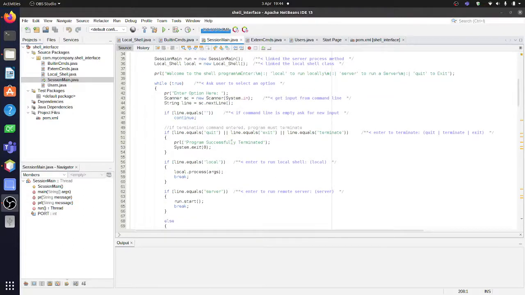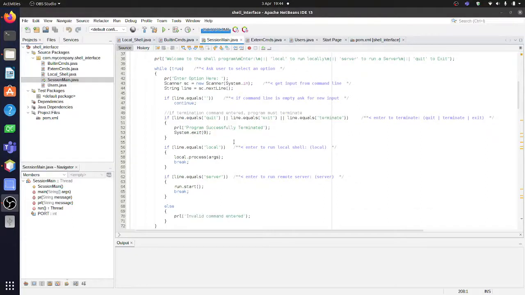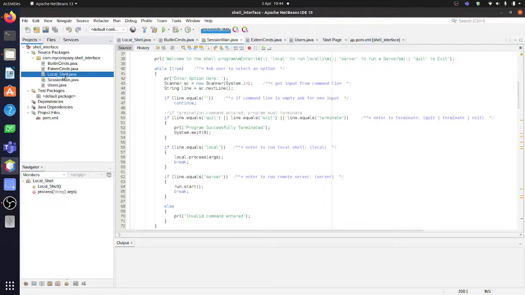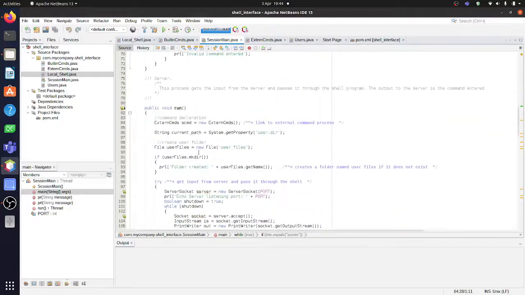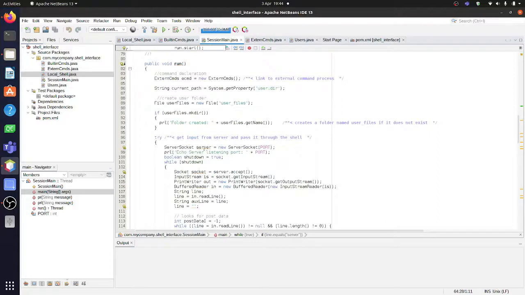If the user, the main menu asks the user for input on the command line, and if local is entered, then the processes method on the local shell class is executed. If server is entered, then I start the server. The server is also in the main session.